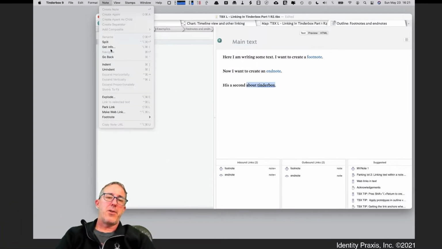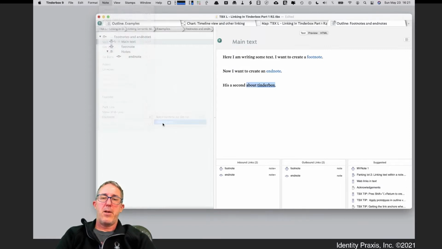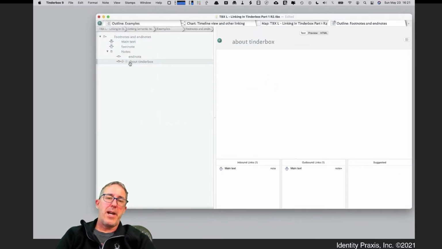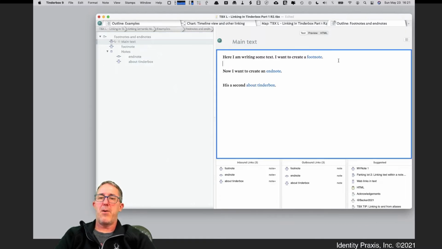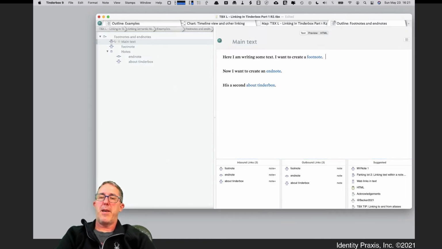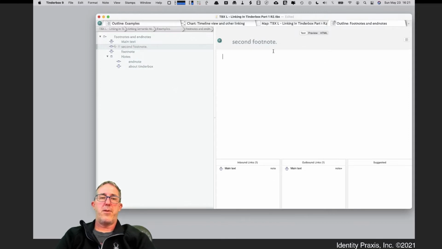You'll see if I actually go up here and now create that endnote, you'll notice what it's doing is actually creating the name of the note as the linked file. So you'll see that I can now go back here and you'll see about Tinderbox, and it created the about Tinderbox note, and that will be the same thing. I can say a second footnote. Okay, if we do that, and I link the footnotes this time using the keys, you'll see it created a second footnote.